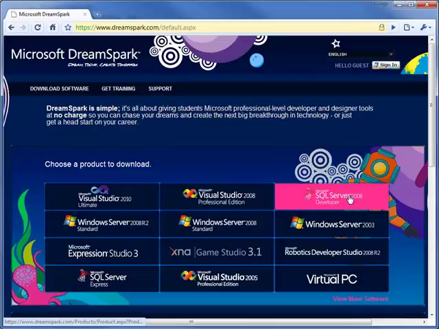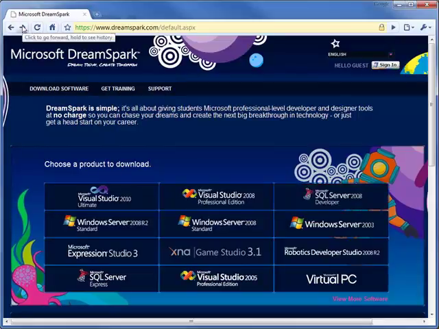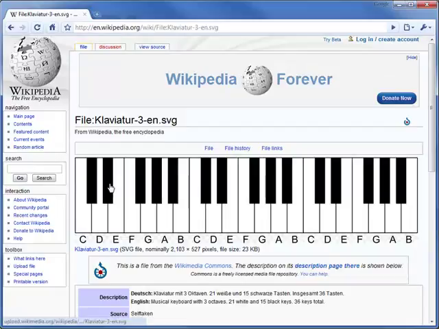So if you are a student and want to get into Windows development, this is a great program that you can take advantage of. The name of C# comes from music theory. Here is a partial keyboard layout. This has 3 octaves. This key here is one of the C keys, and C# is a half step up in pitch, which is this key here. So the idea behind the C# name is similar to the name of C++, that C# is a step above C and C++.